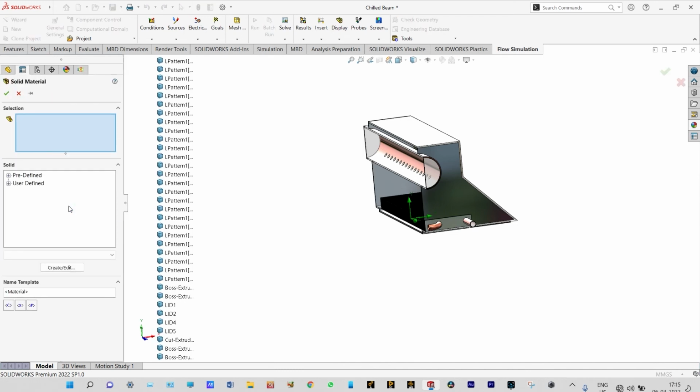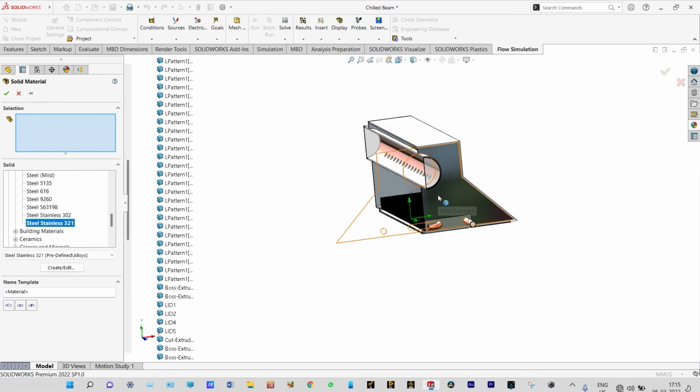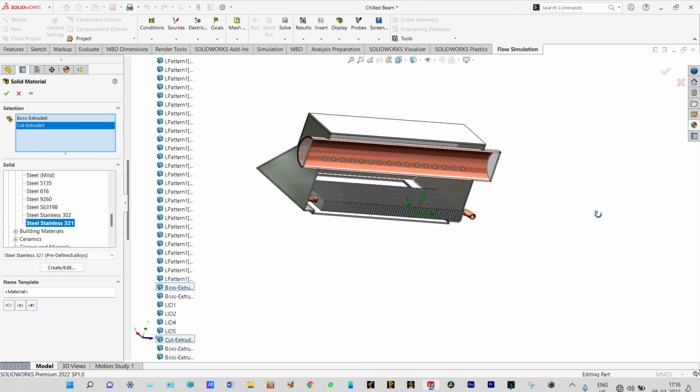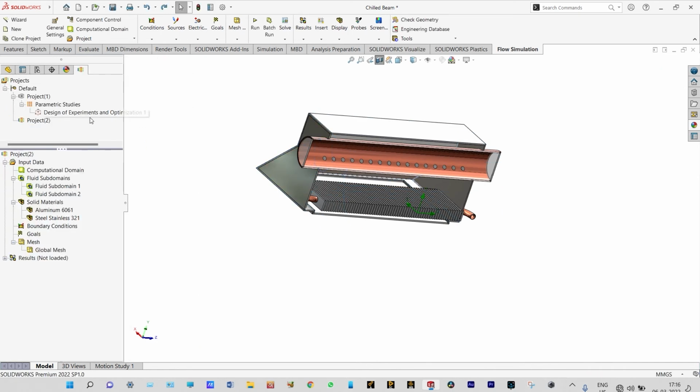Insert solid material, we need to select steel for the casing. Predefined alloys, and it is steel. We're considering stainless steel 321, and let us select this one from here itself. This part, and also the back part to be selected. Let us rotate this one a little bit to select the back part. Done. Green check. It is made up of stainless steel 321.